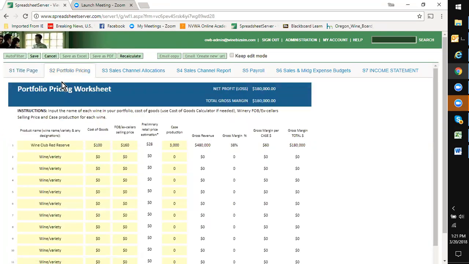The first page, don't be scared. It looks a little intimidating. We've put in a placeholder as we do in all of these workbooks. And as you can see, we've just made up a wine club red reserve. So when you're ready to get started, enter the name of a product and make sure if it's a reserve or a special designation or single vineyard, go ahead and put that in there. But you get to type in your wine here.